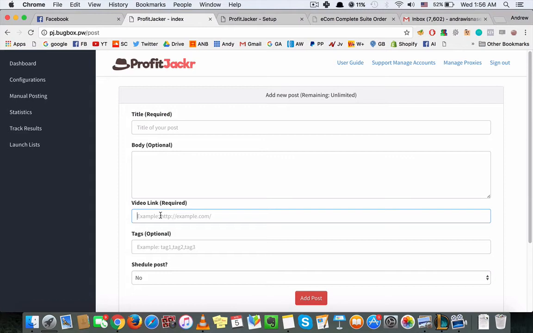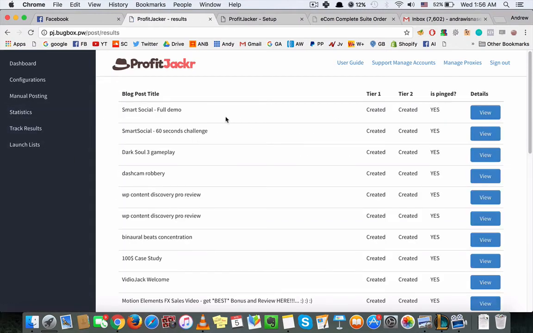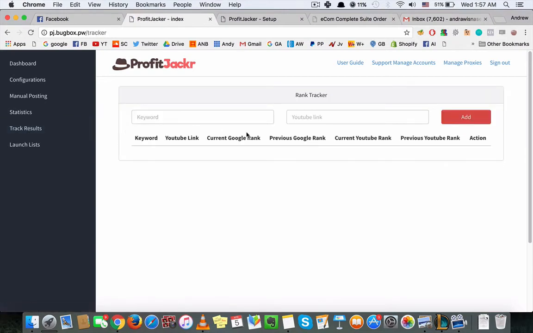Right, so next we have the statistics page, which shows you some details about each campaign you run, as you can see right here. We also have a tracker where you can track your results in Google and YouTube. It also shows you how much your ranking improved or decreased over time. You can come here and type in your keyword and your YouTube or video link, and it will tell you if your ranking is improving or not. So you know exactly if you are doing something right or something wrong, right?